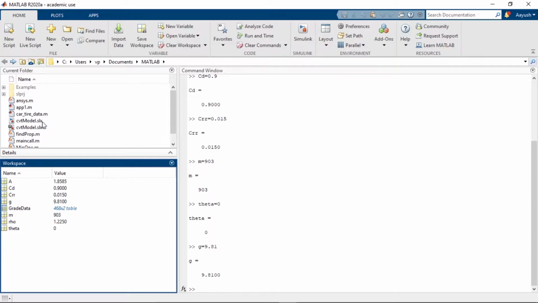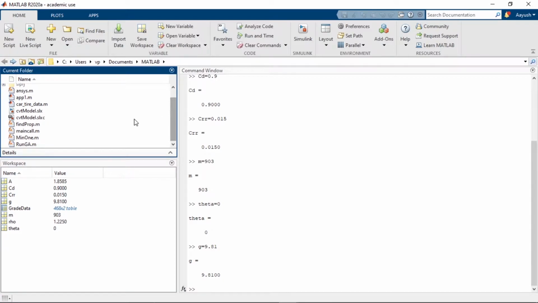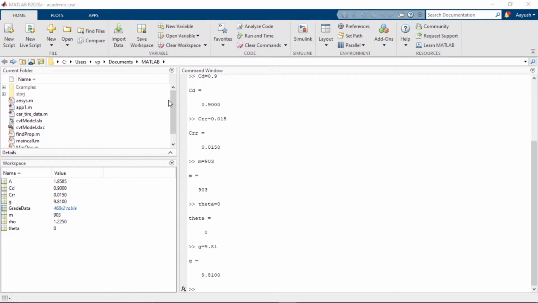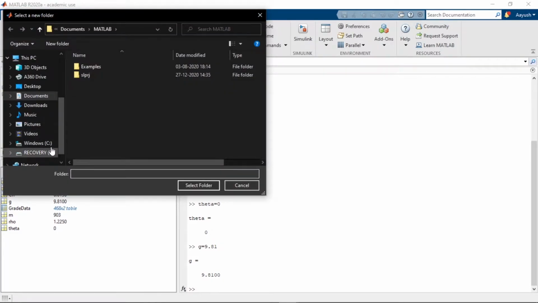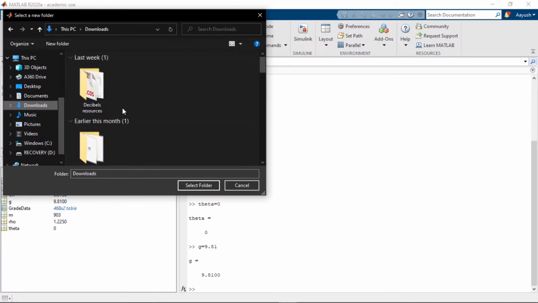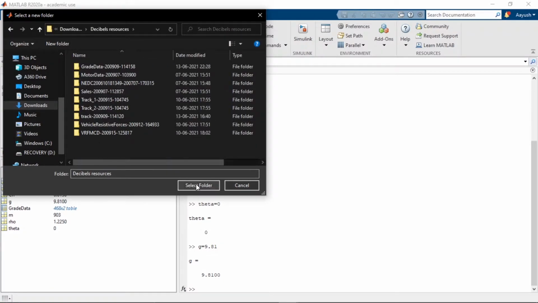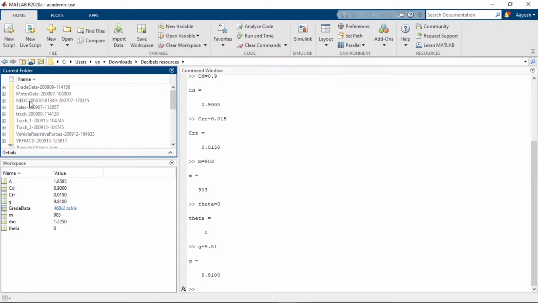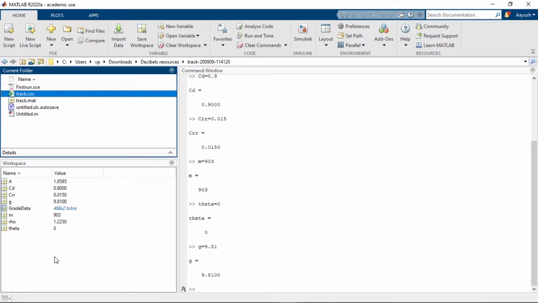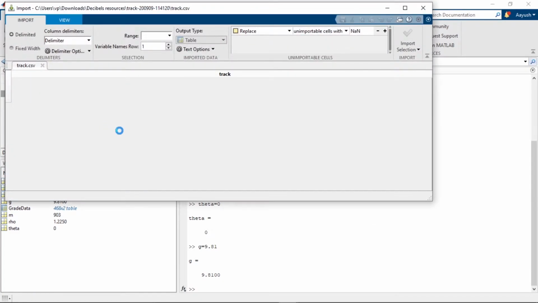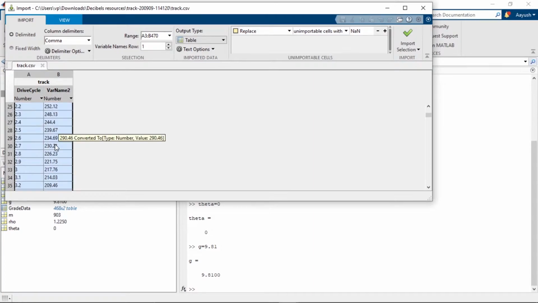Now we want to input velocity, but it is not constant. It is a variable which will vary with time. So I have data in the form of Excel, that is the time versus the velocity in kilometers per hour. Don't worry, I'll link all these sources down in the description. So I have this here, resource. Let me select this folder, and in the track there is a CSV file. Let's click and drag it here. So we have to import all this data.